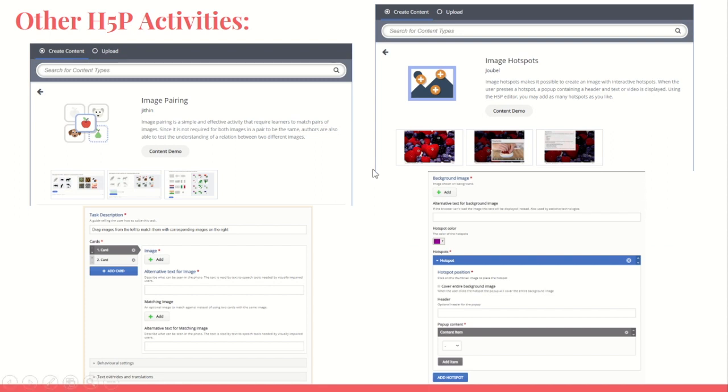As you saw earlier, there's lots of different types of activity. So here are some examples with what the page to build them looks like.